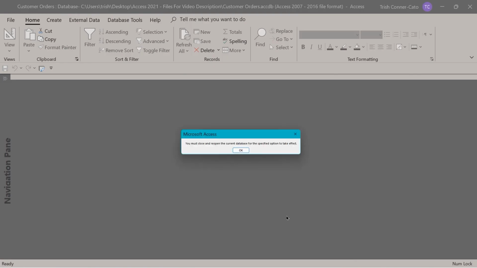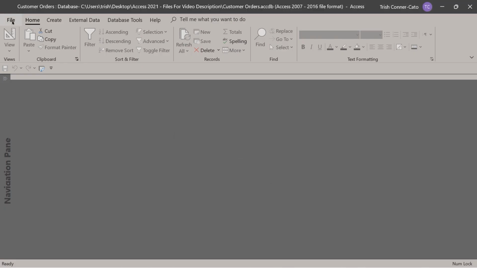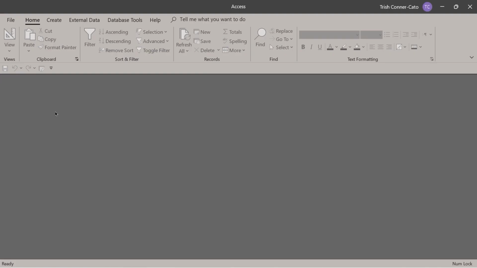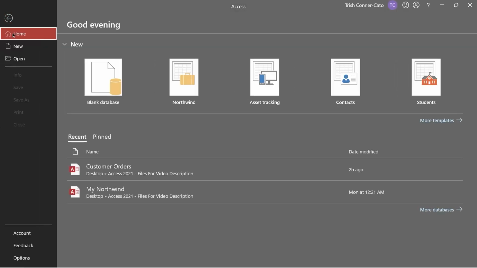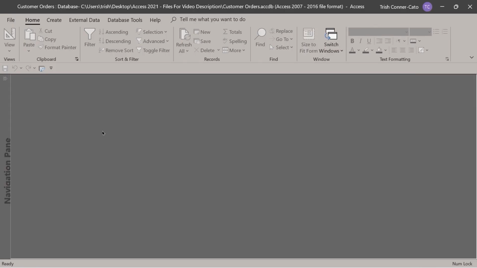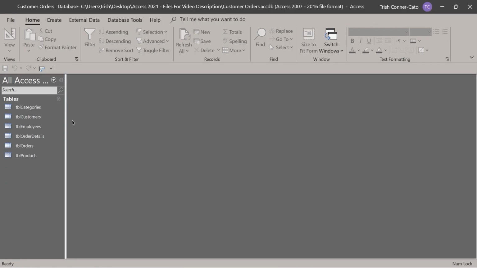And it's going to tell you that you're going to have to close and reopen your database for that option to take effect. We're going to do OK. And we're going to go back to the File tab and choose Close. And then back to the File tab. And we should have our customer orders right there under Recent. And we're going to reopen it. And then I'm going to expand my navigation pane. Now that we've done that, we're going to resolve the error between the customers and the orders table.